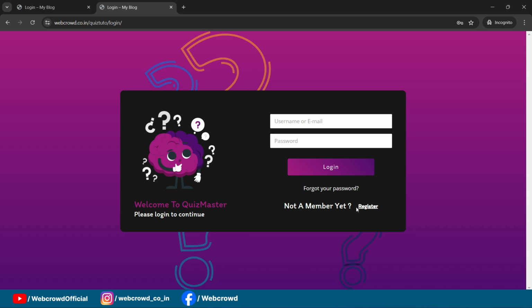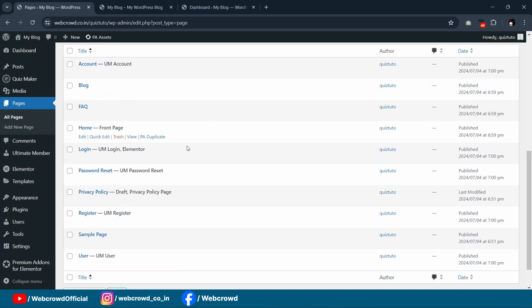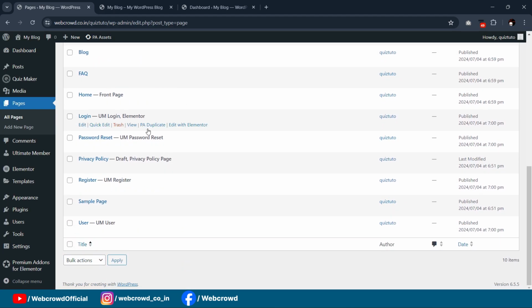So this register button will have the link of the register page. Right now we haven't created that page or design, so we'll move to designing the register page. Okay, so let's start designing our register page. So again go to pages, and there you will find a page for the register. So here is that page.